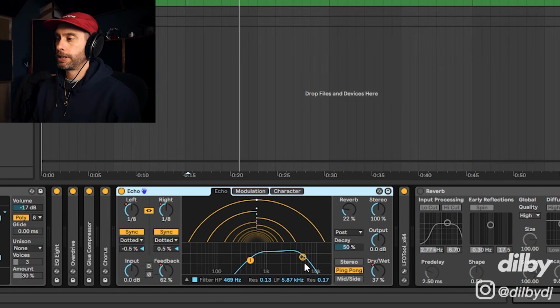So I've got a filter happening here, which is cutting off the lows and a bit of the highs, and I've got a moderate amount of feedback, and it's set to dotted eighth notes with a ping pong. And the dry wet is set to 37%. Now there's also a little bit of reverb happening after the delay.